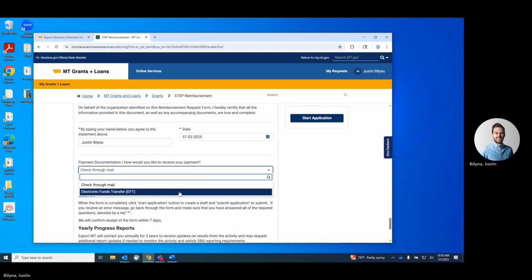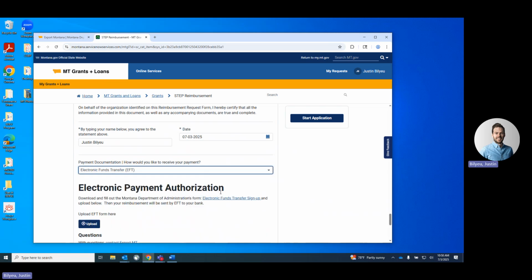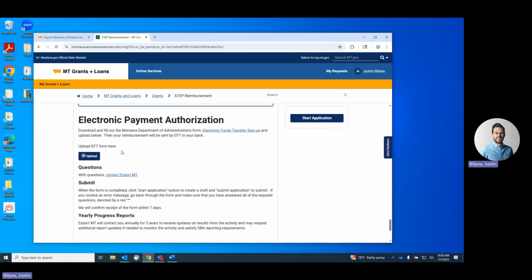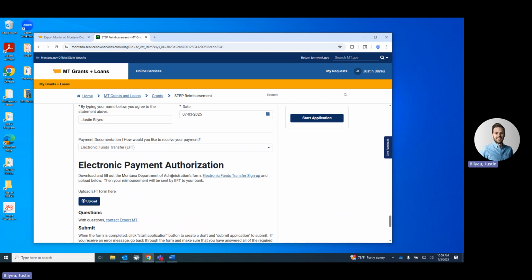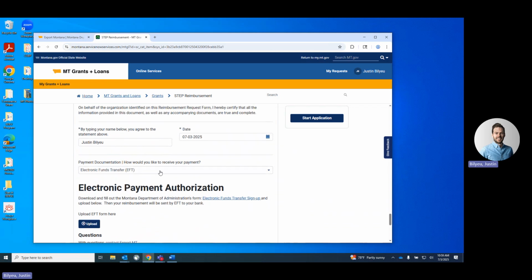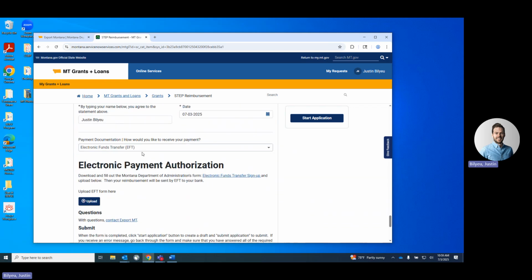So you could also click if you want it through electronic transfer. In that case, if you click that, it's going to need another form. So that would be the downside. If you've done it before, then I already have it on file. You could just re-upload it, but it doesn't have any lag time to get the form resubmitted, because I already have the number listed for you.